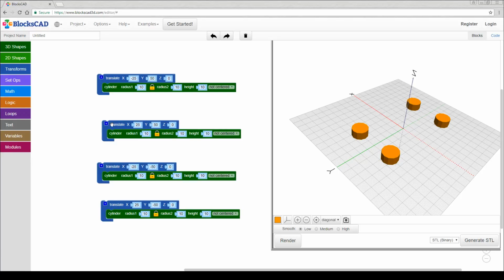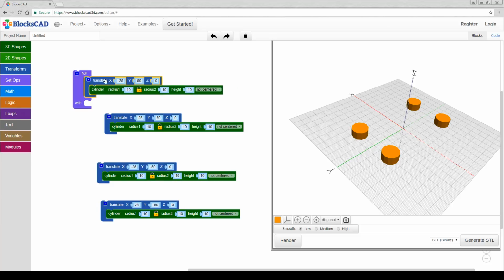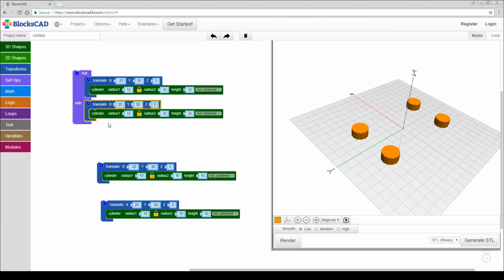Well, that's actually easier than you think. If we come to our set ops, we have a bunch of these different commands here. Some of them are obvious, like union and difference. That's how you add things together or subtract them. But the one we're going to experiment with is called hull. Everything we put into here will be shrink wrapped. So wherever the extremities are, it's going to join them up for us.